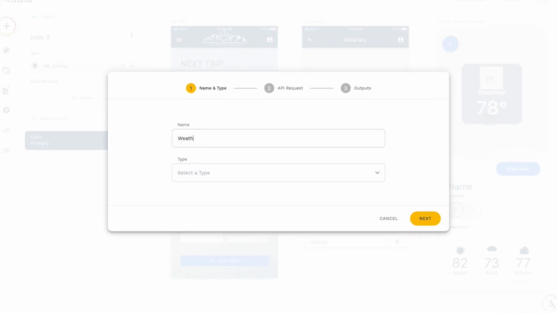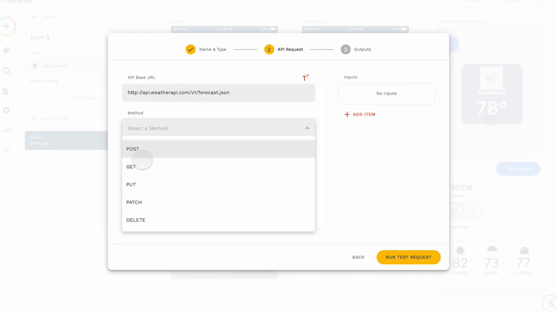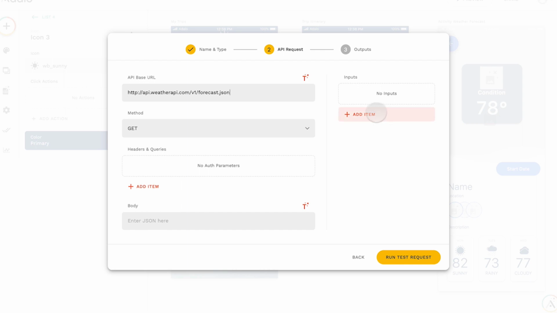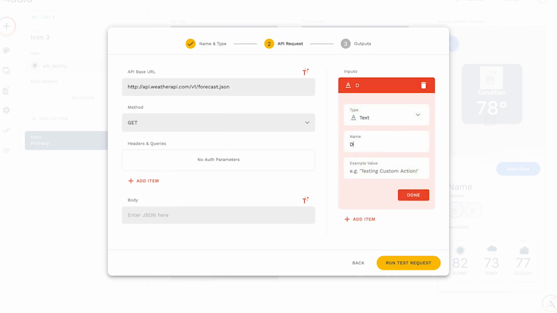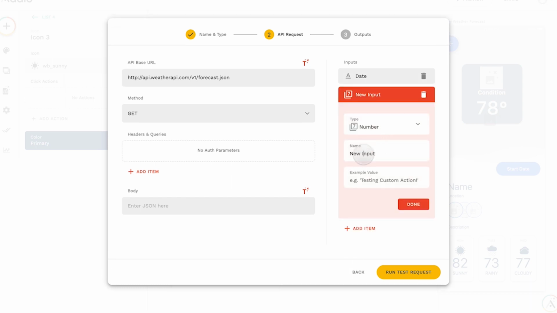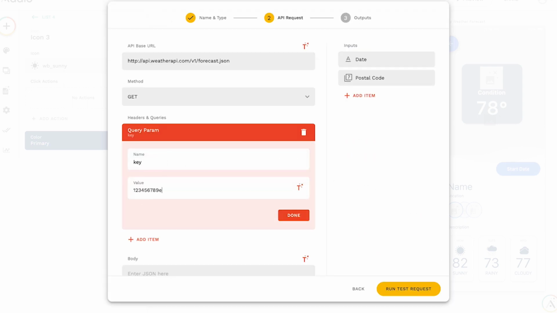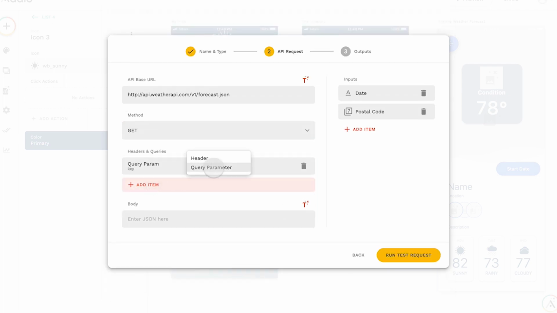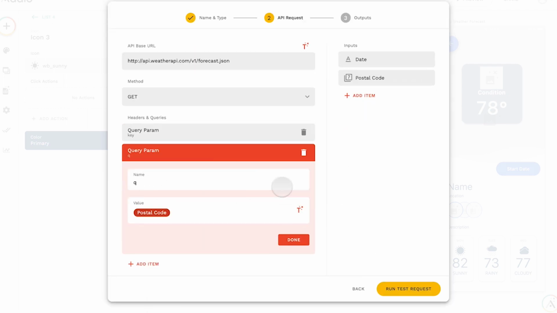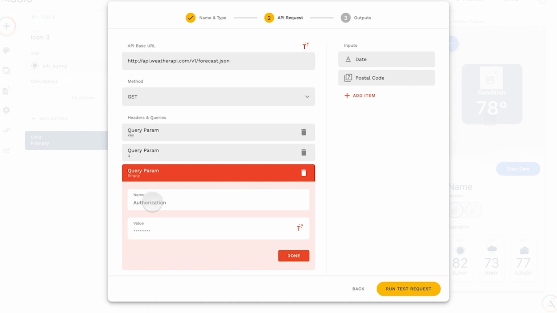So we're going to go create a weather forecast, create a custom action, paste in the API URL, and then we're going to set up the inputs. Now the inputs are what you're going to be sending over to the API. So we're going to send over the date and we're going to send over the postal code so we know where to get the forecast from. And then after we set up the inputs, we're going to set up how it's actually going to be formatted correctly. So you have to put in your key and then you have to set up each specific input in the correct format to send over.